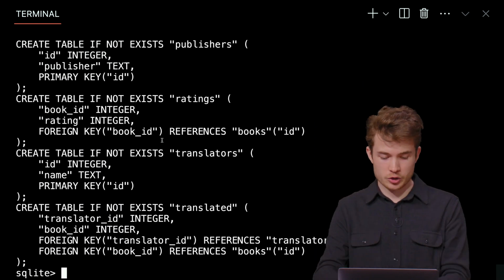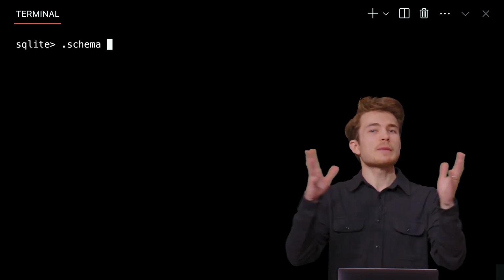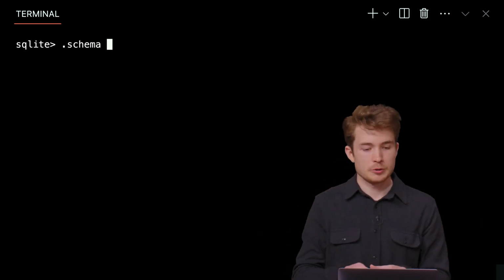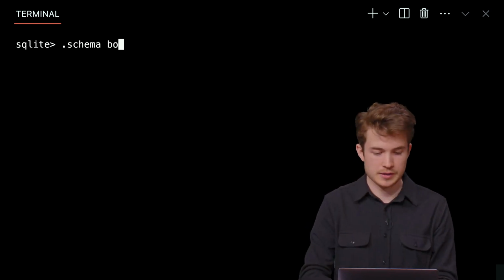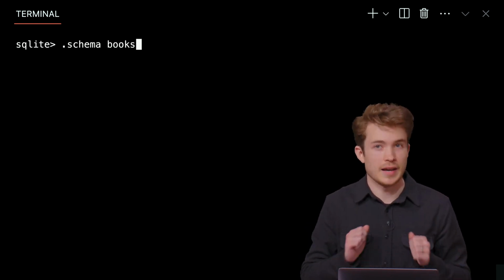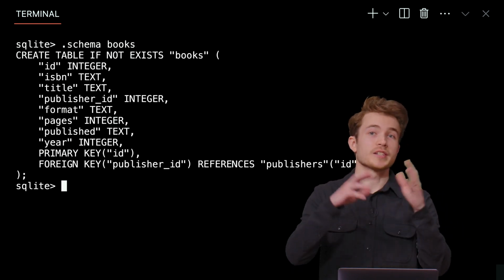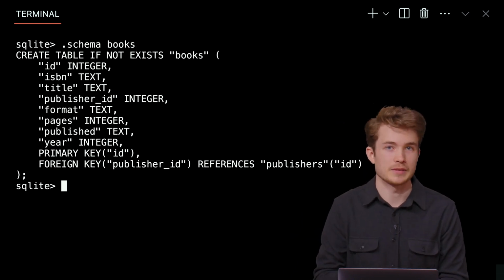And one way to try is to type .schema and then give it some table name. Let's say I want to understand the schema for just the books table, like just that for now. So I'll say .schema and then the table name, books in this case. Then I can hit Enter. Now I'll see the schema, the organization, the command that we used to create the books table in this case.